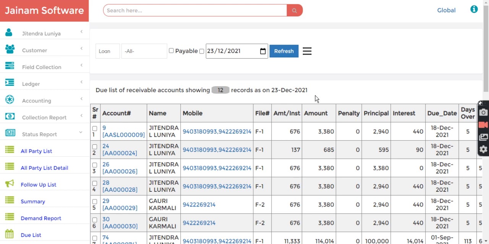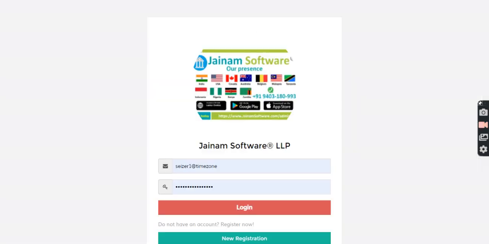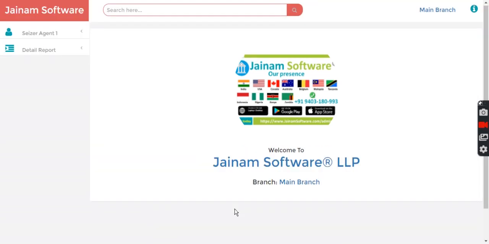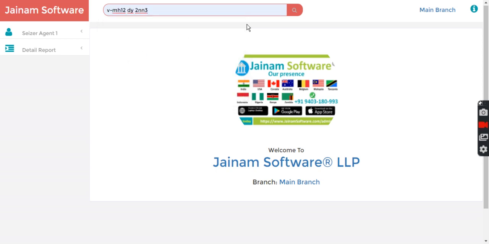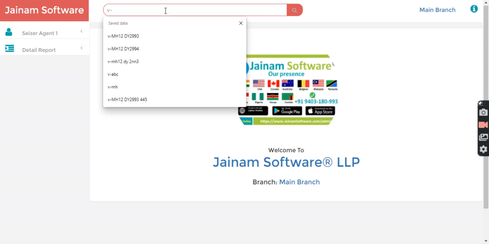Caesar will have a mobile app, and I can just log in from the Caesar account. Let's say Caesar is searching for a vehicle, so they will just enter V dash. I already have one vehicle here. Let's say they are entering some wrong vehicle, wrong in the sense a vehicle which is not available.